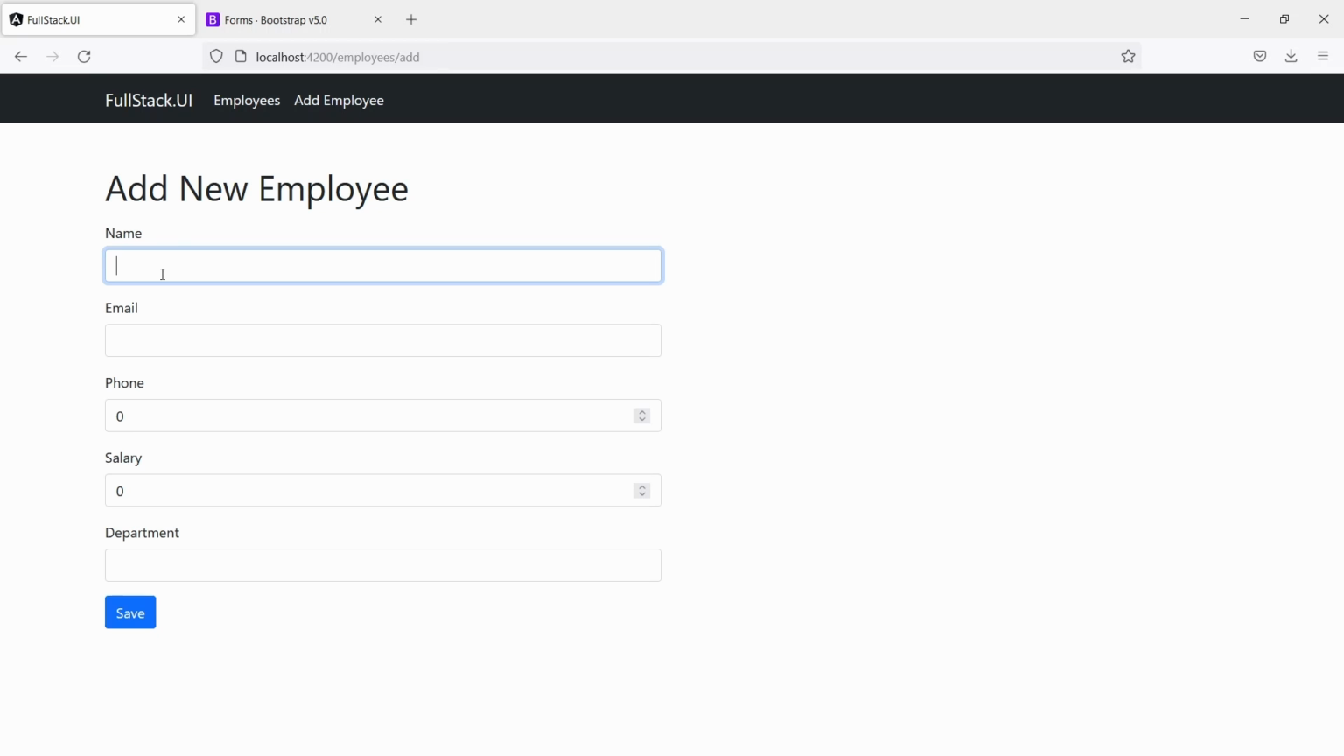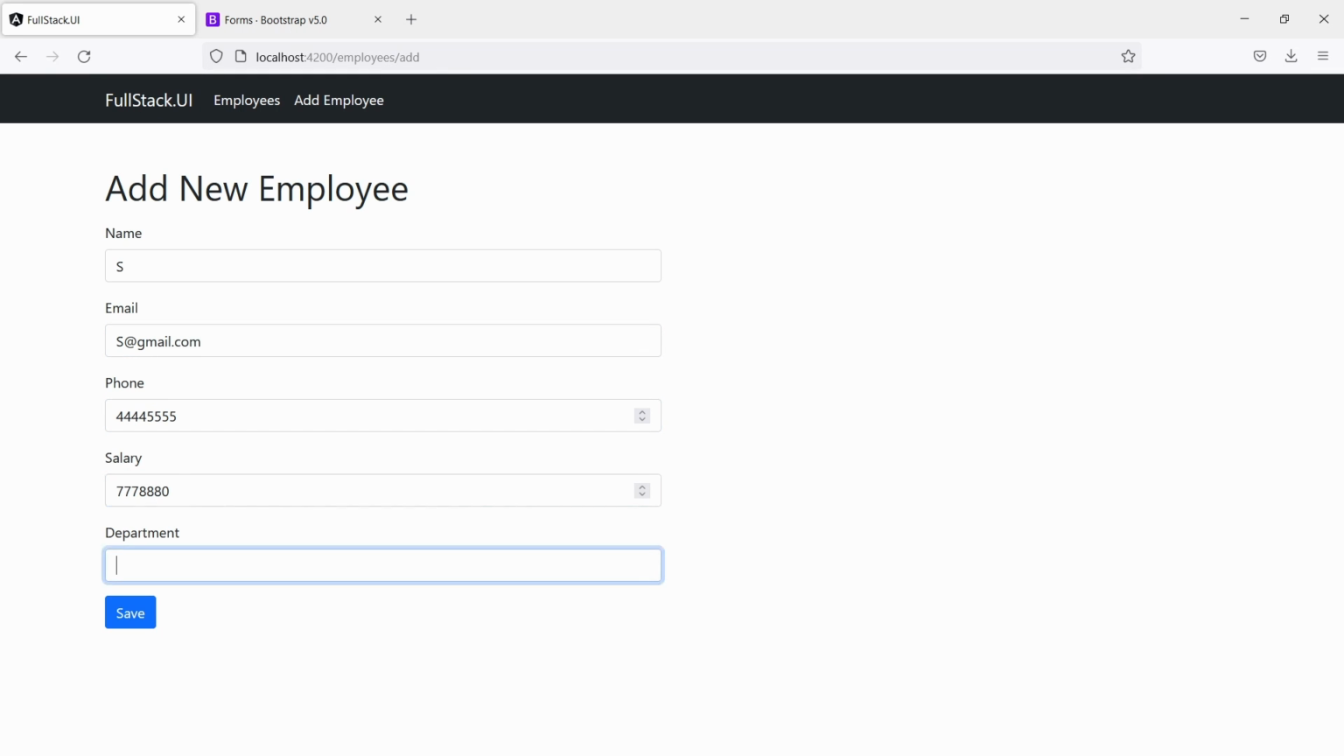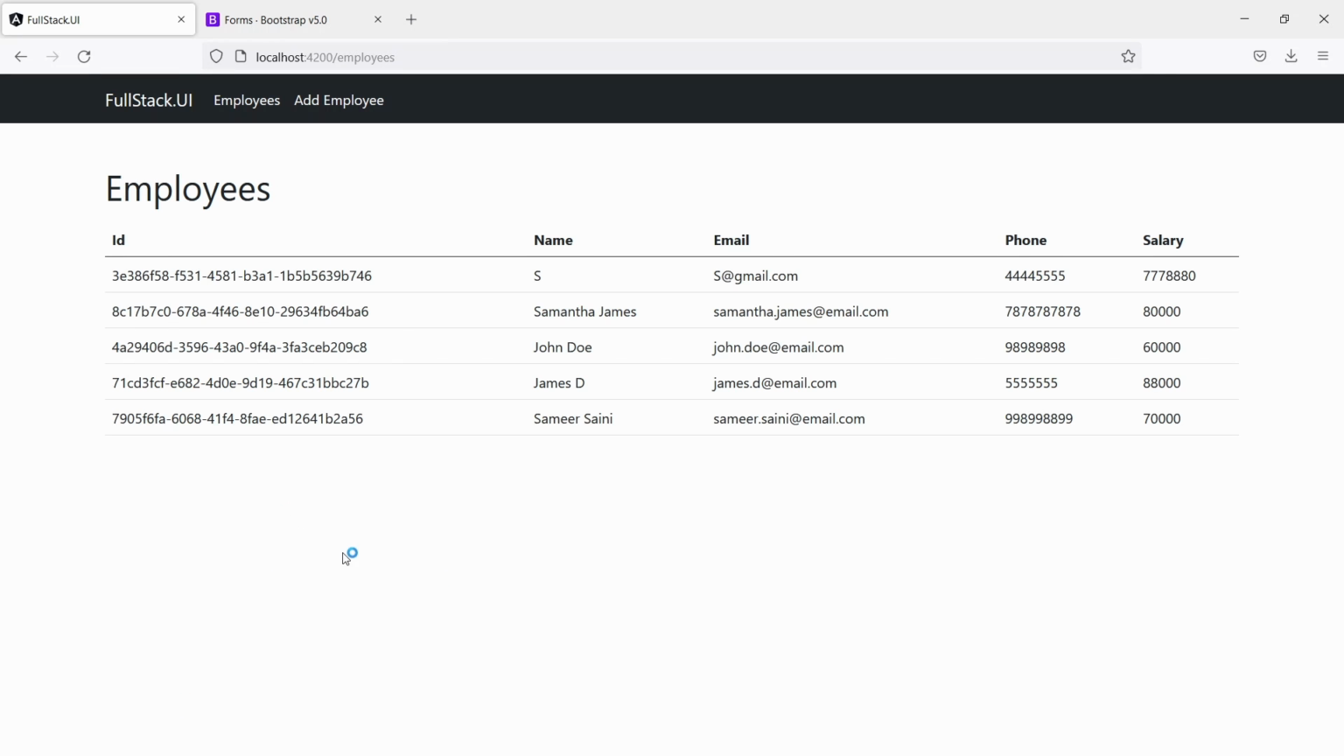I'll just make another entry. So let's say just a quick one, and save it. And on save, you can see it got redirected back to the employees page, and because the employees component was re-rendered, we also got the new employee that got added with all its details. So this is working quite nicely.